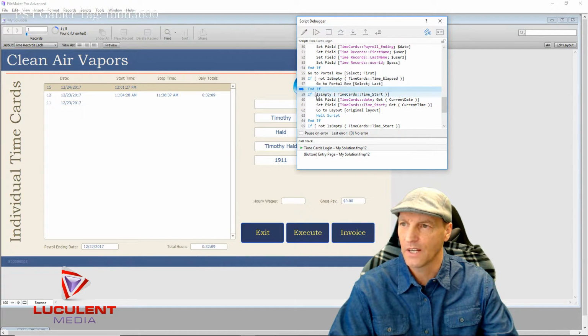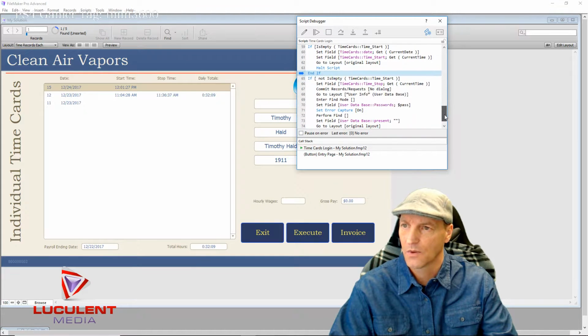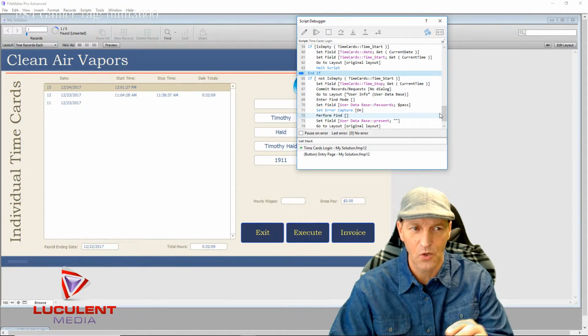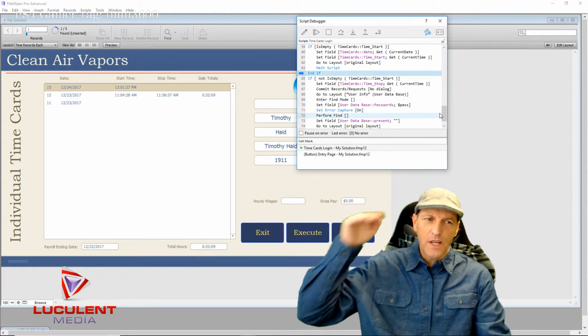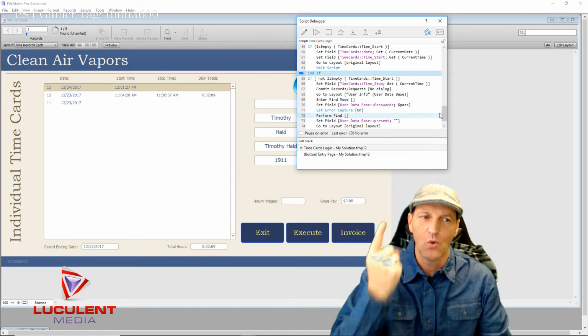it's going to go down to the next script and it's going to say, so instead of going to the last portal row, it's going to stay on that second or that top portal row. It's going to say if is empty, time cards time start. But that's not the case, is it? We're going to stay on there. We're going to go through because we said if you've already clocked in, we don't want to clock you in again. So now we're switching it to clock you out.